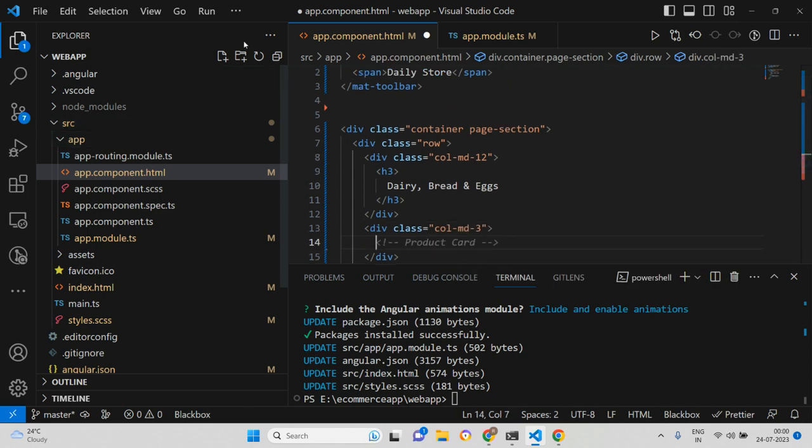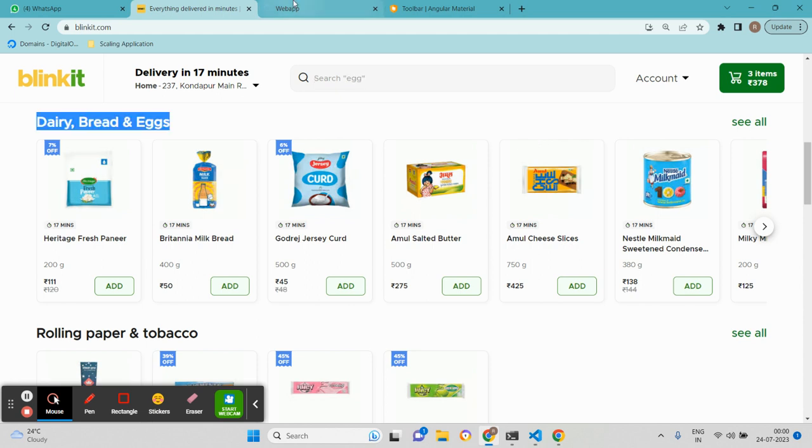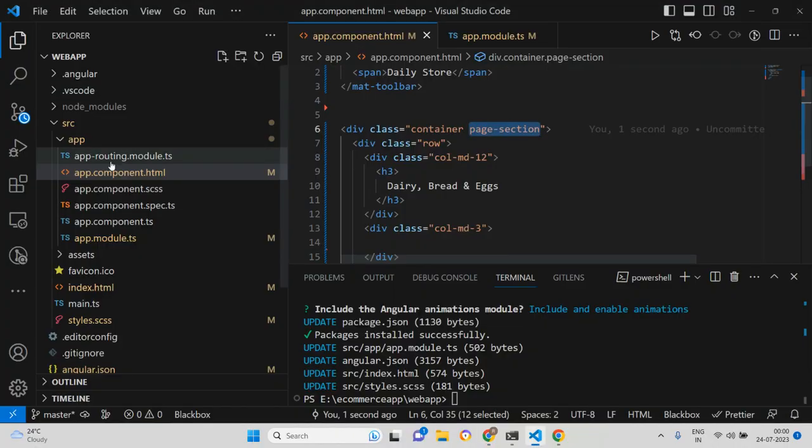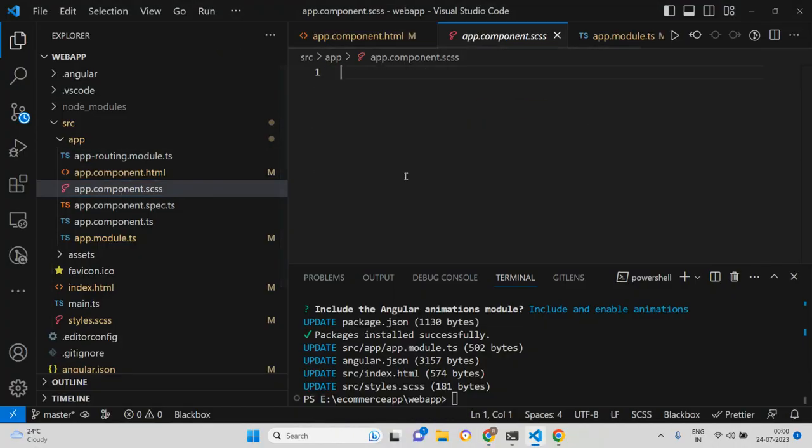Inside this we will create our template. So first of all, let's define this page section. If we do not define this SCSS, what will happen? Let's see here. Basically this is created, but we don't have much space on the top, right? And this styling also we need to fix. So let's come to SCSS and create this page section.